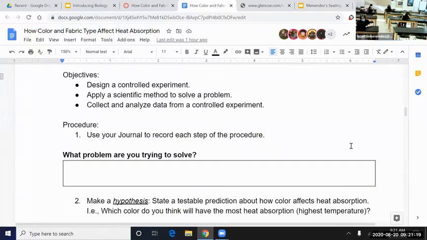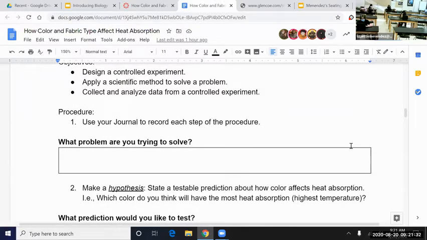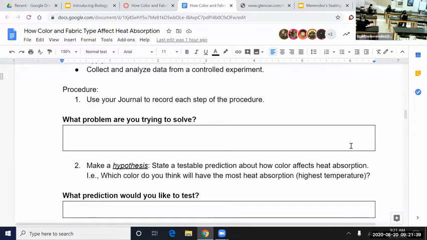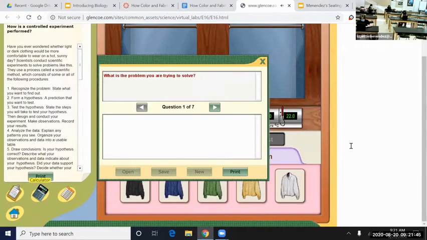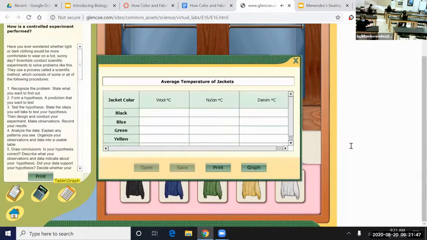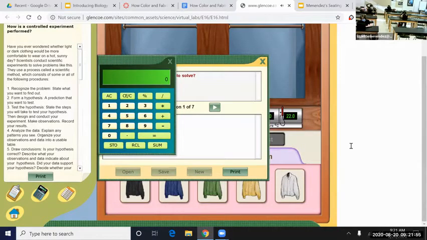Your objective is to design a controlled experiment. You have all the factors; how you test that problem will be up to you. You'll apply the scientific method to solve a problem, and you'll collect and analyze data from a controlled experiment. On here, you do have a space for a journal, a calculator, and a data table, but I did put most of those questions into the document, so you don't have to mess with this unless you really want to.